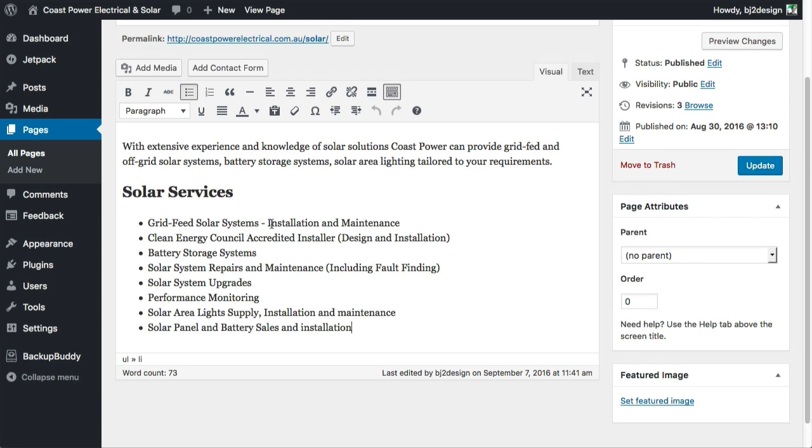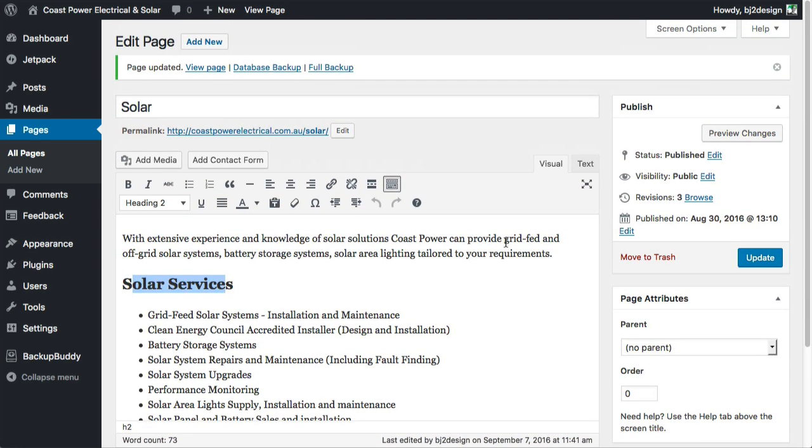So a few other things you can see here when I highlight this. This is indicating it's a bullet list. I'll highlight that, saying it's a heading too. So that's pretty much just updating or adding text to the website. Like I said, it's pretty straightforward.